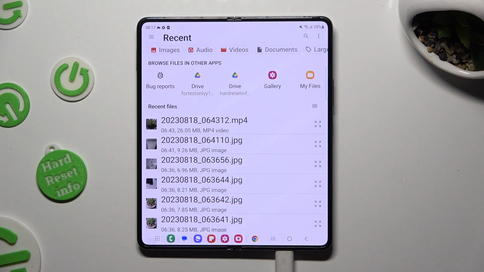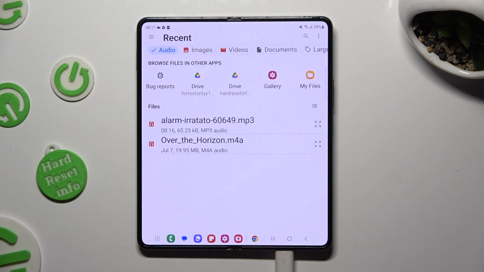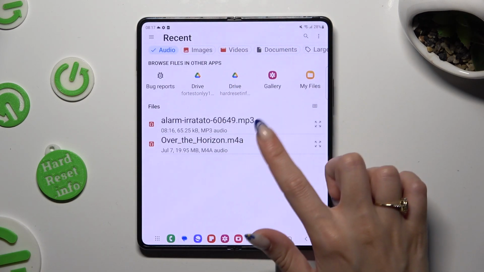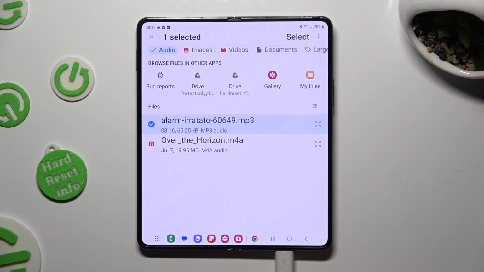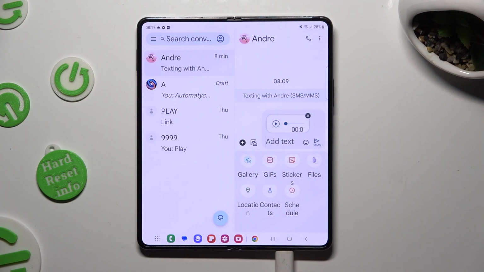Select one of those apps and click on Audio filter at the top. Then just hold your audio file that you wish to add and tap on Select at the top right corner. So when I do that, as you can see, my audio file was successfully added.